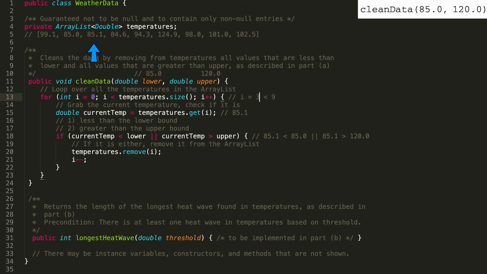We increment our I, it's now 3. We grab the value at the third index, so that's at 84.6. Is 84.6 lower than the lower bound? Yes, it is. So we go ahead and remove it from our temperatures. Okay, and we decrement our I, so now it's 2.